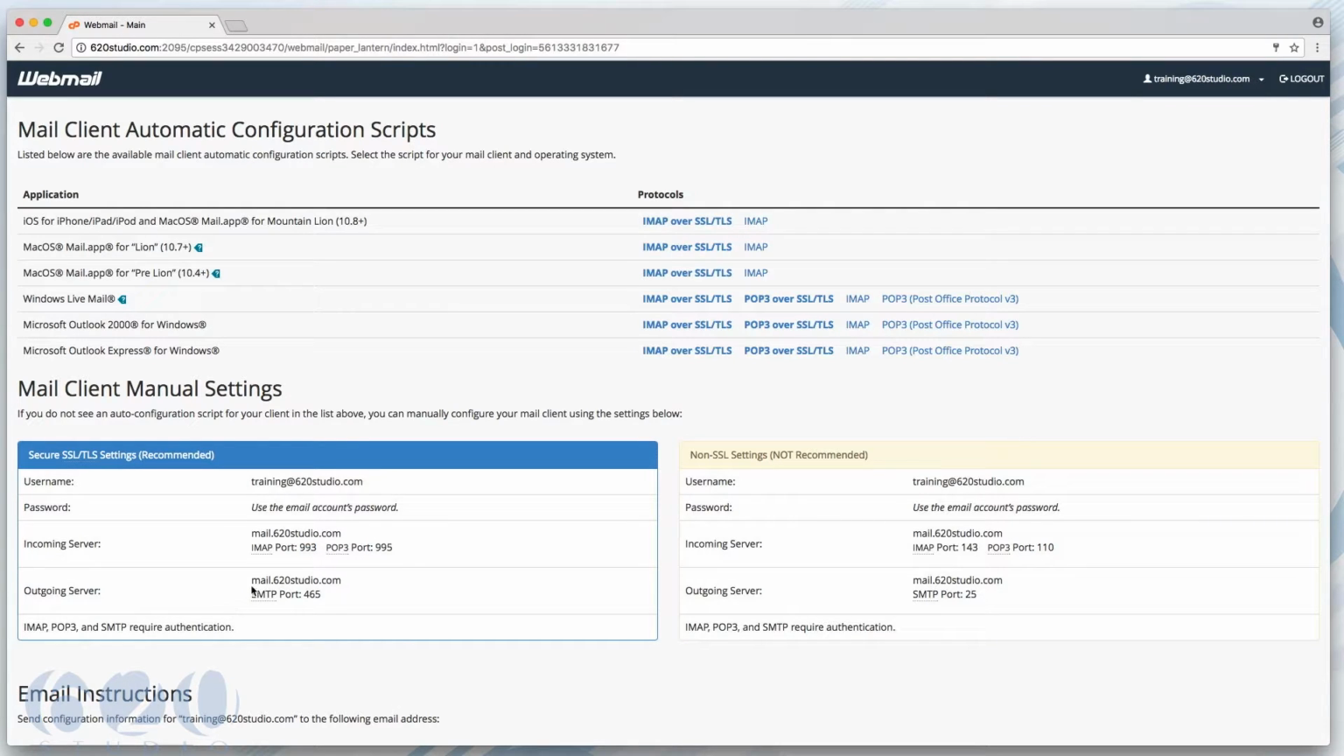The outgoing server is going to be, as we said before, what the hosting is, either mail.whatever your domain is or host.620studio.com, and then make sure the SMTP port, which is the outgoing, is 465. I think it changes depending on what server you're using. For us, it's going to be 465. Make sure that IMAP and POP3 and SMTP do require authentication. Usually, the authentication is going to basically be password. I think with Outlook and with Apple Mail, they always say password.